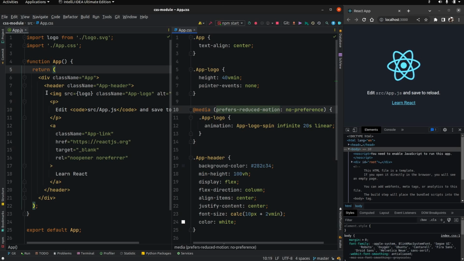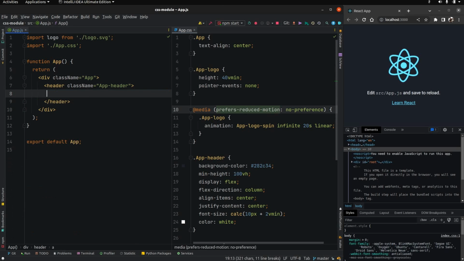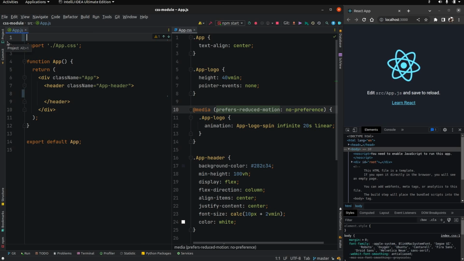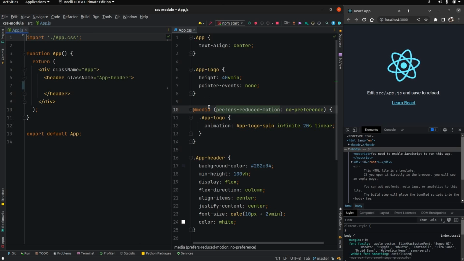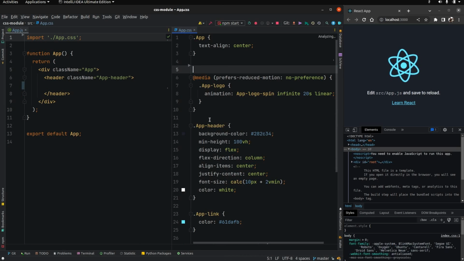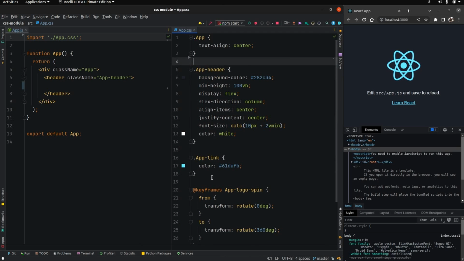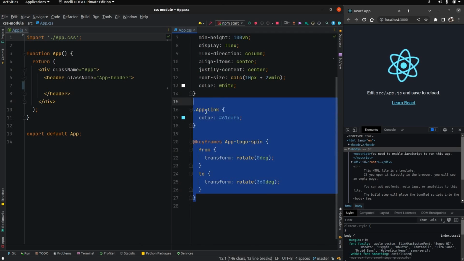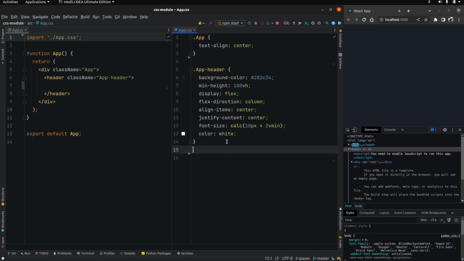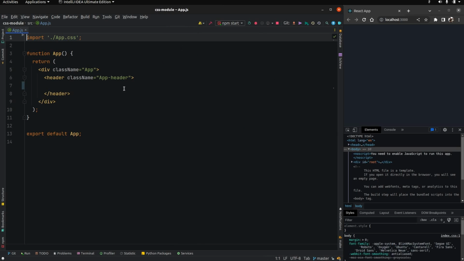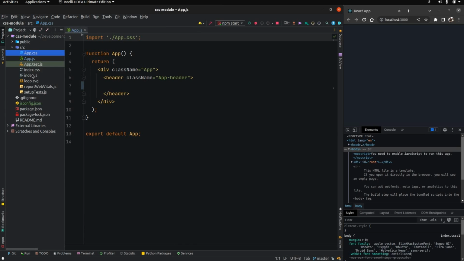So let's start off by removing the content within the header tag, and remove the import for the image. And then remove the classes from the app.css file that we no longer need. And then close the app.css file and open up the index.css file.